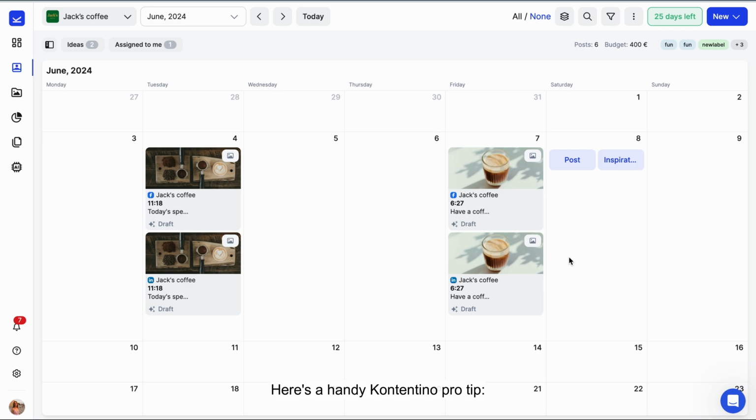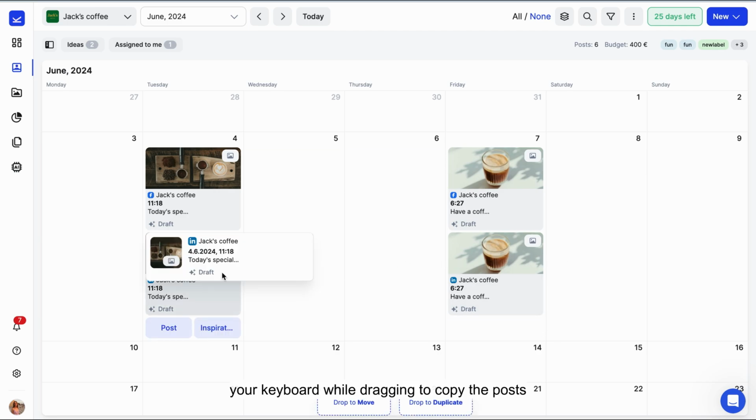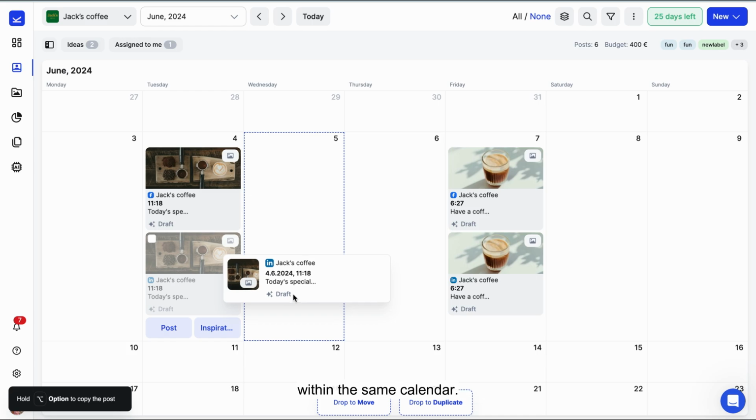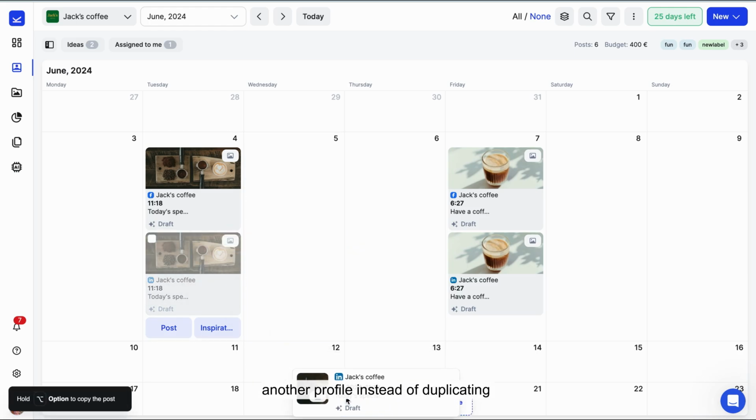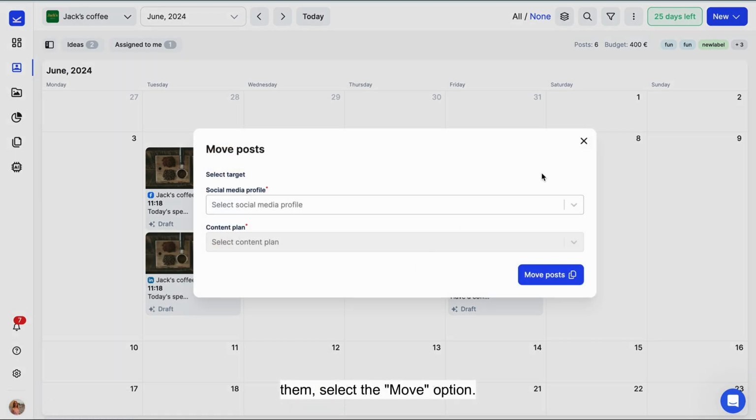Here's a handy Kontentino pro tip. Press and hold the Options key on your keyboard while dragging to copy the posts within the same calendar. Also, if you'd like to move posts to another profile instead of duplicating them, select the Move option.